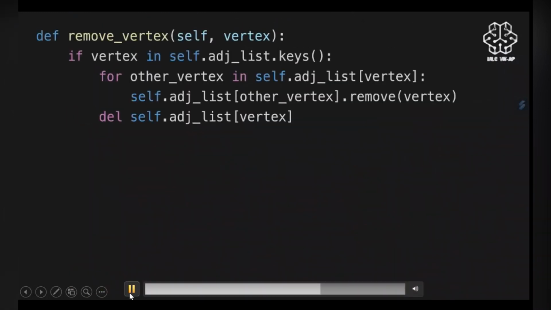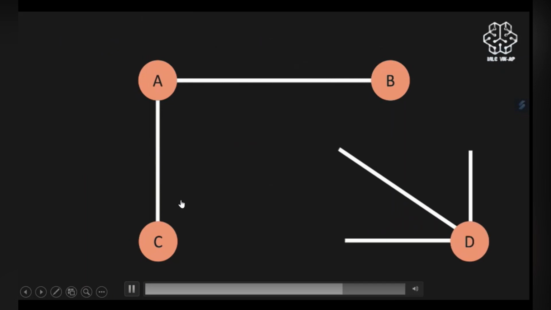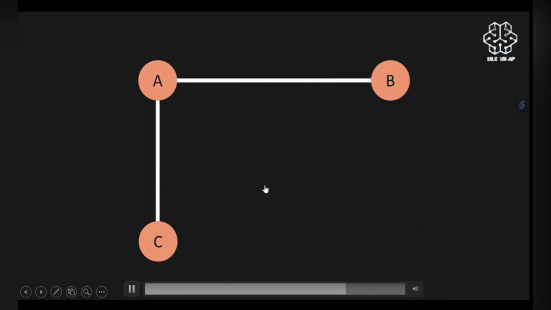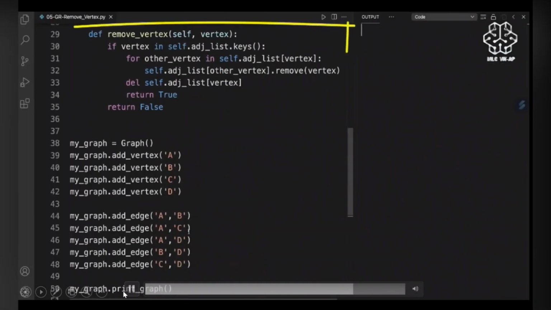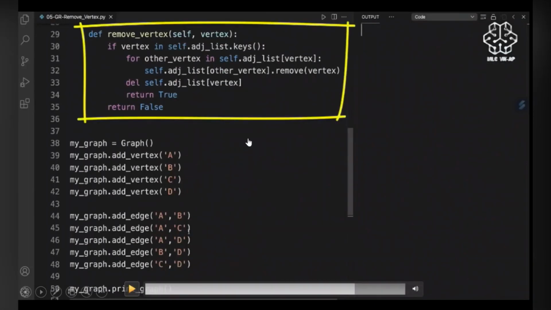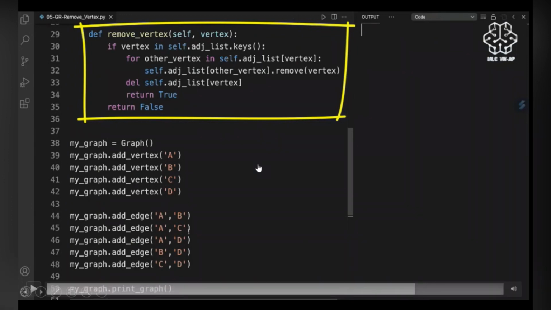Just take a look at the code one more time, and then we'll return true just for the sake of testing out our code. Then we'll return false if the vertex is not inside our graph. So we removed our edges and we also removed our vertex, and this is our new graph. Just take a look at the code again. It's a very simple code. It looks a little complicated, but it's very easy to understand.